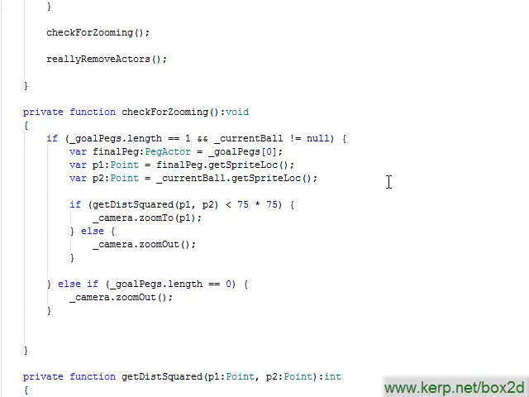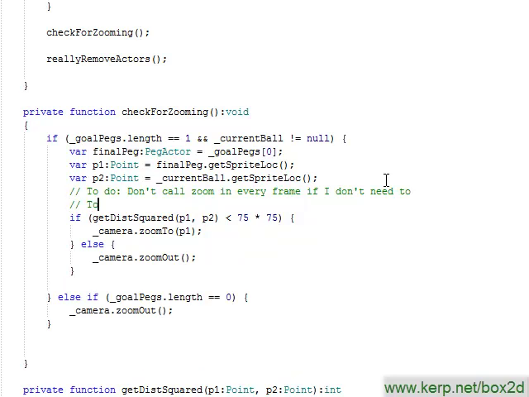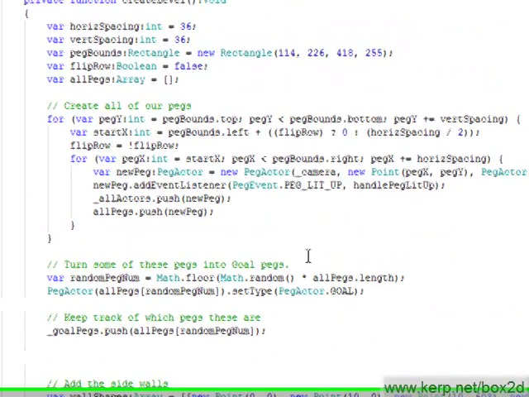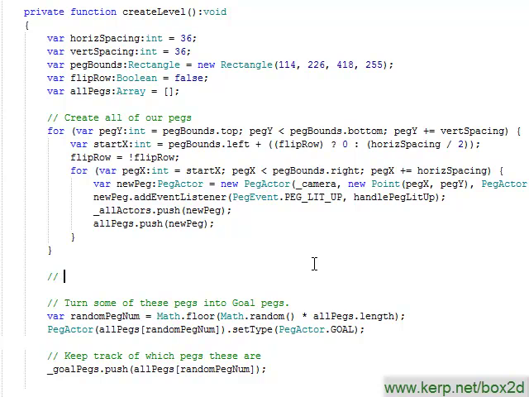And I'm just going to mark down maybe a couple of to-dos here. So maybe don't call and zoom in every frame if I don't need to. We'll also stop the weird flickering. And then the other thing that I probably need to do is over here in my create level function, I should get this working for more than one goal peg. However, I'm not going to do any of that yet.